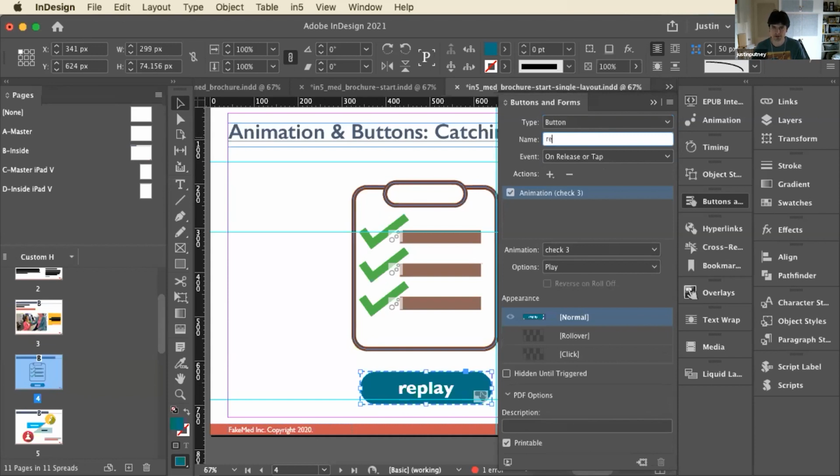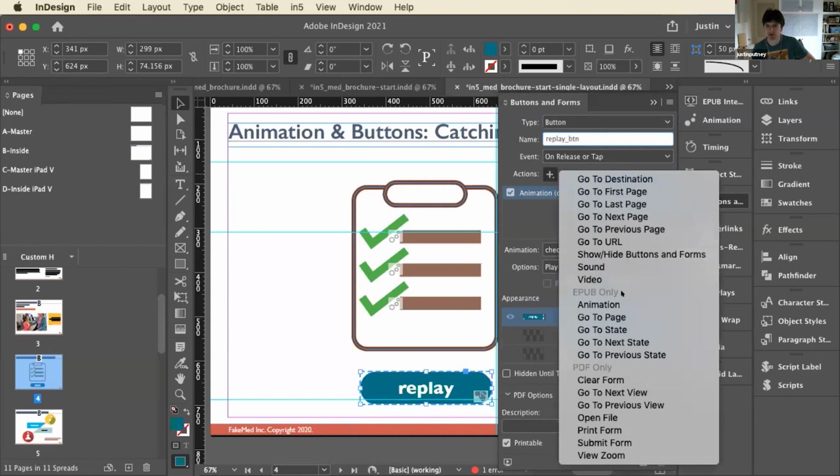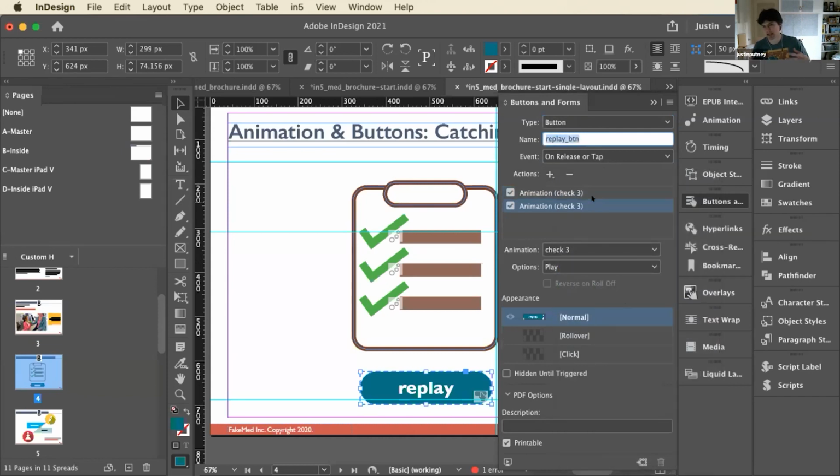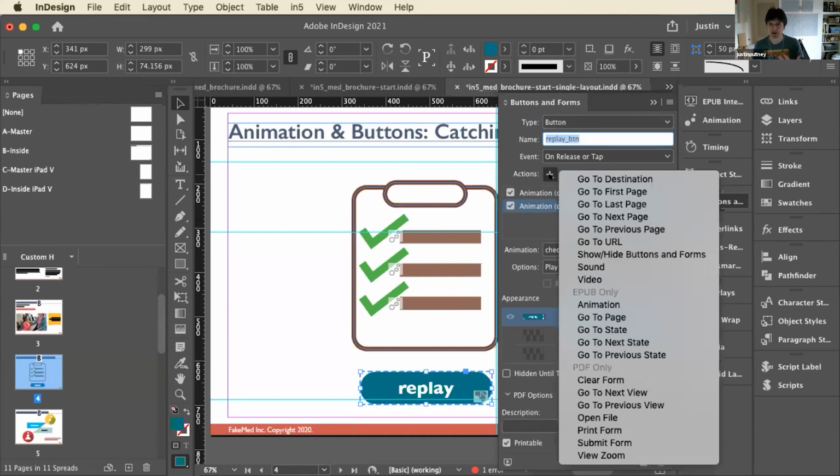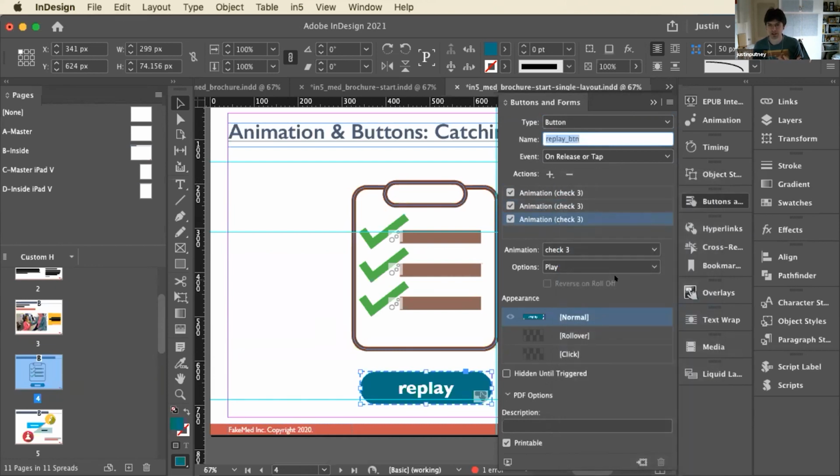So I would just call this like replay button, and then I can go in and add more of these actions. Because I didn't have all of them selected and use that trigger button from the animation panel, I have to go in and add these manually. So I'll add 3 animations, and it's adding check 3 by default, but I can go in and change which one this refers to.